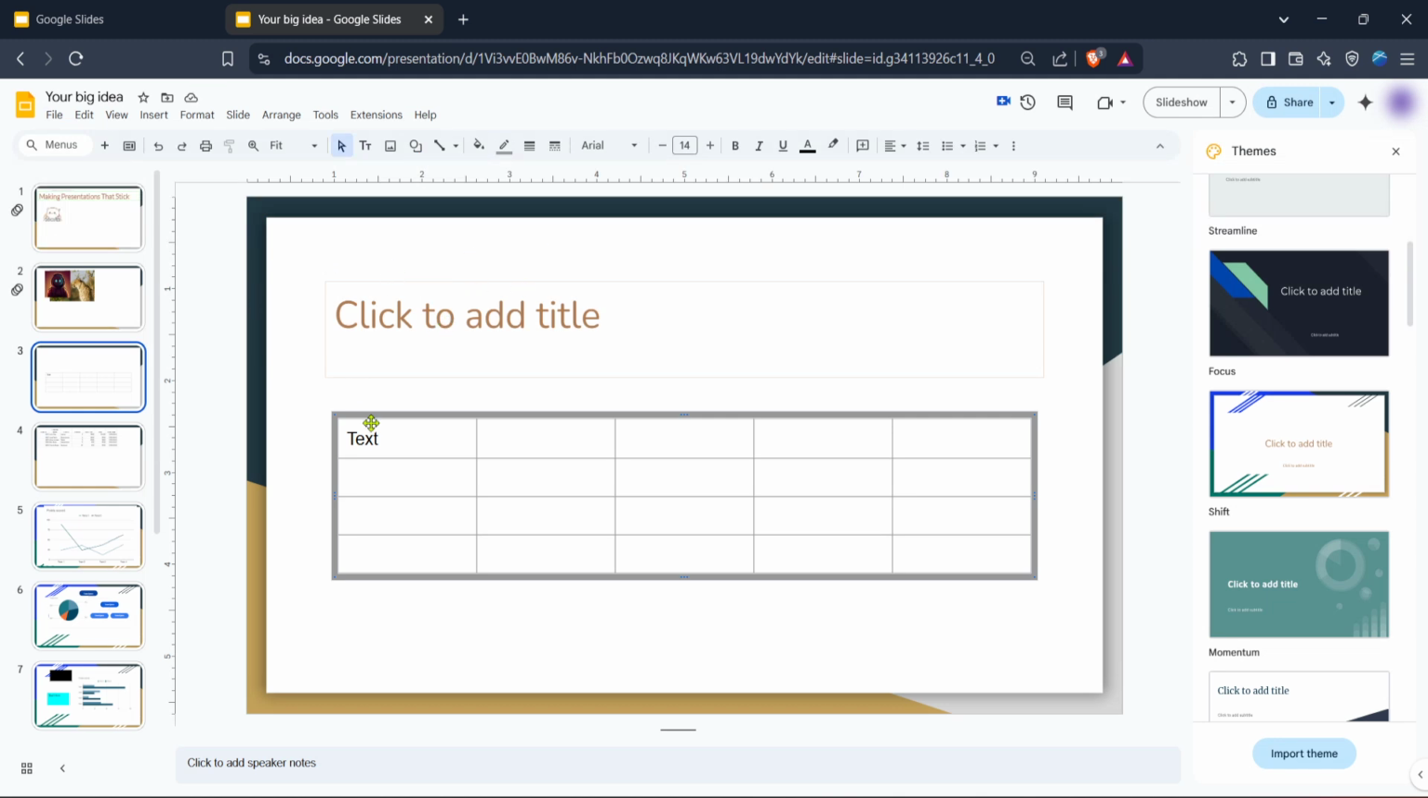In the menu, you'll see an option labeled border color. Go ahead and click on that. You'll be greeted by a variety of color choices, but to delete the border, you need to look for the color labeled transparent. It's usually represented by a grey and white checkerboard pattern that indicates no color. Clicking on the transparent option will remove the visible border from the table, integrating it more seamlessly into your slide.